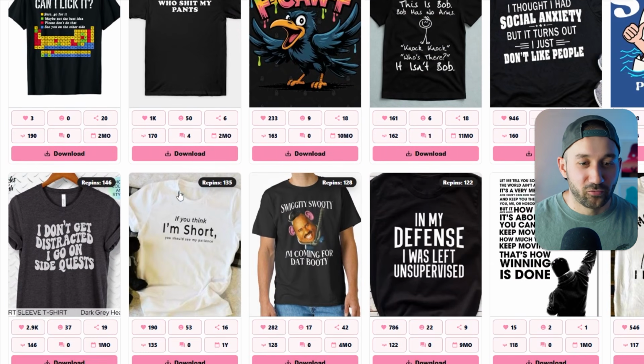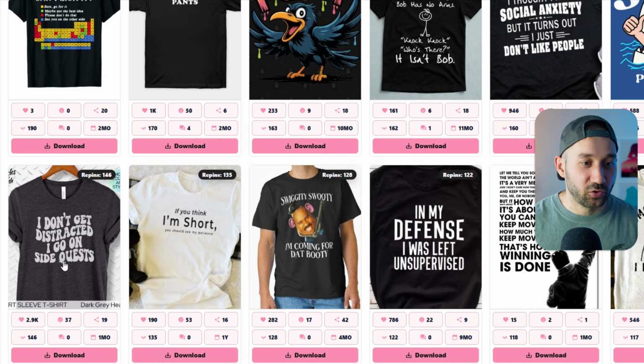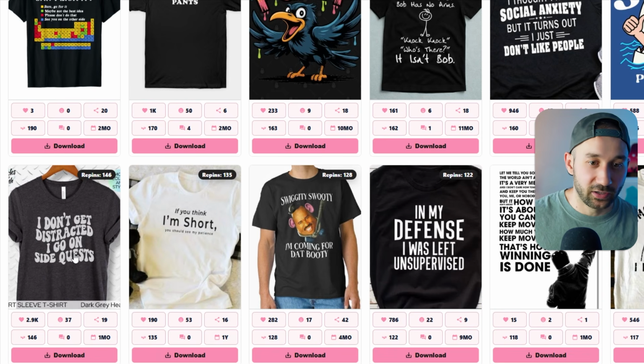but there is some really good ideas that you can find with this tool. For example, I don't get distracted, I go on side quests. That seems like a pretty good phrase for me. Not just that I go on side quests, but I don't get distracted, I do something, I do X. Like, that's going to work for a million different niches or topics.